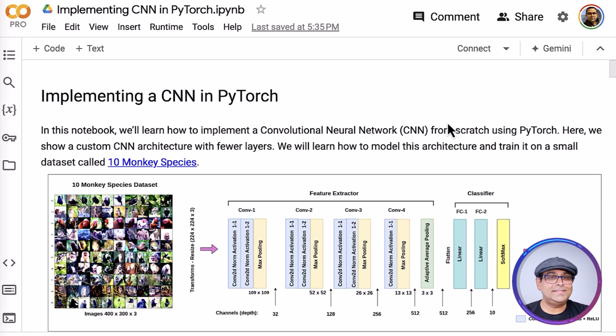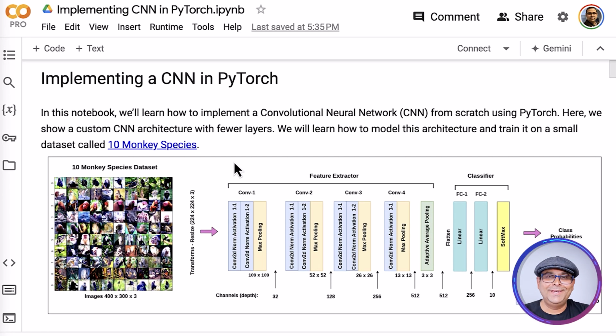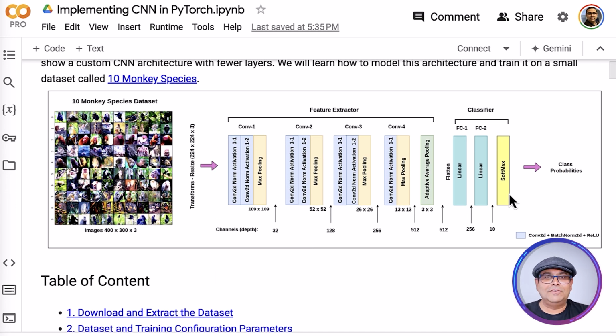All right, so this is our notebook. The dataset that we are going to download is the 10 monkey species dataset. It consists, as the name suggests, of 10 different kinds of monkeys, and we are going to build this convolutional neural network. Don't worry about it. We are going to go over the details of it, but we are going to build this convolutional neural network which will identify which monkey among the 10 different monkeys to classify.